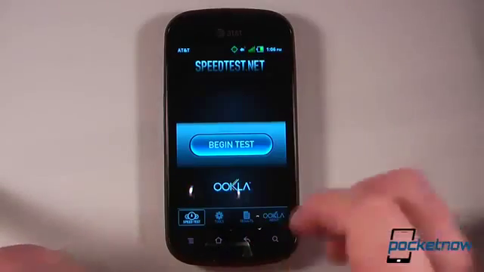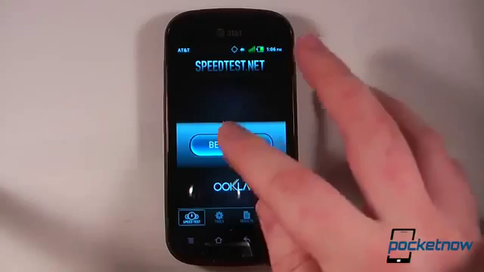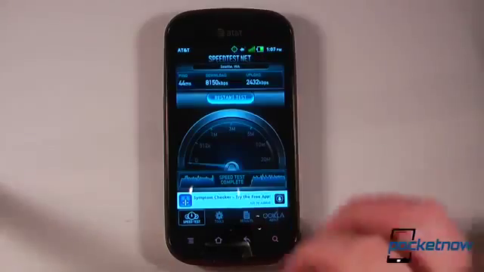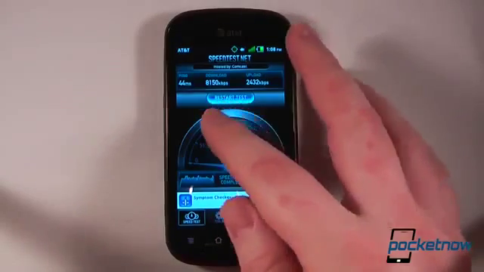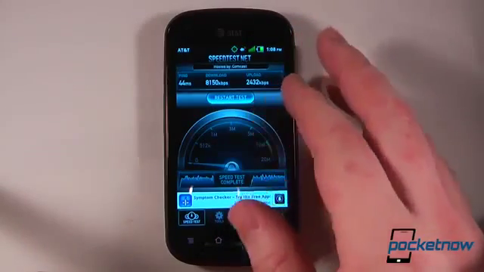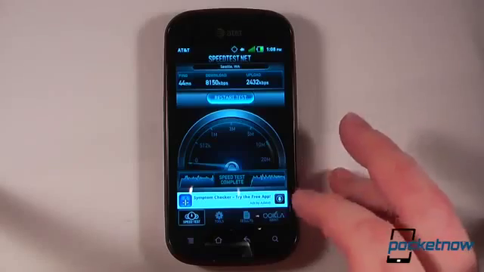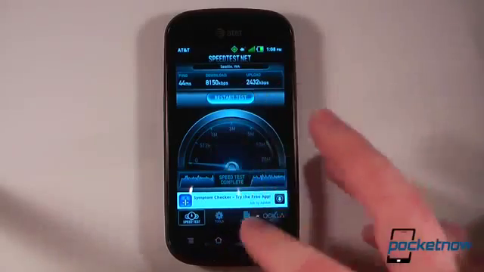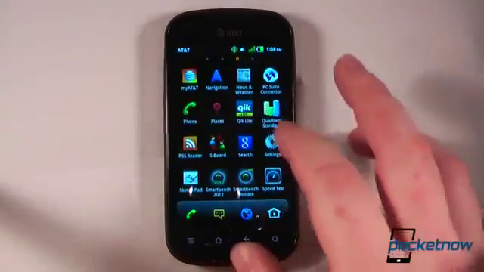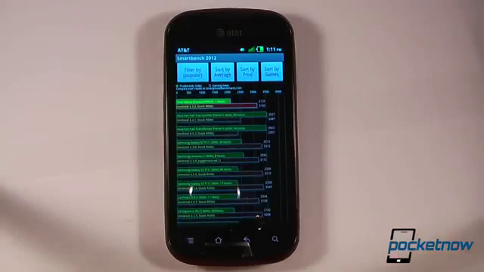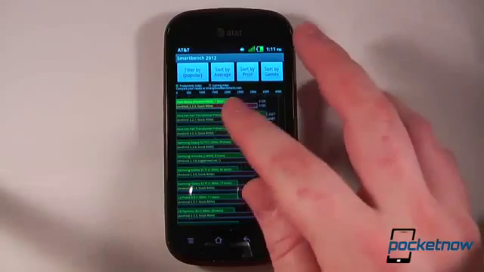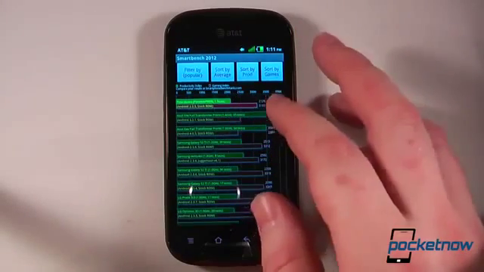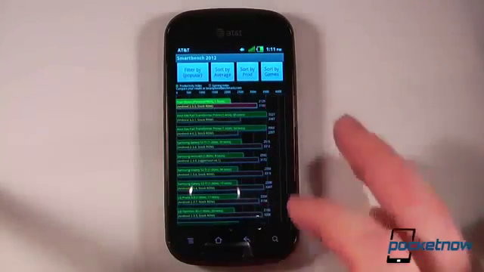So I'll run a speed test. Unfortunately, I don't have LTE service in my area, so I'll begin this test. Just running on HSPA Plus, I was able to get 8.15 megabits per second download and 2.43 megabits per second upload. So that's pretty good speeds for just the HSPA Plus. So now we'll run a few benchmark tests. So on SmartBench 2012, I was able to get 2,129 in the productivity index. On the gaming index, I got 3,160, which is really fast.